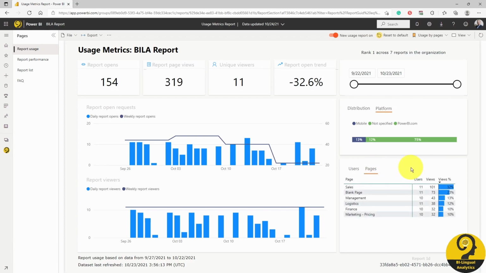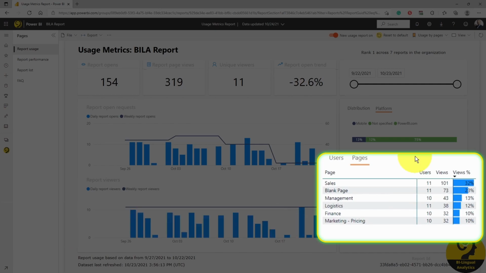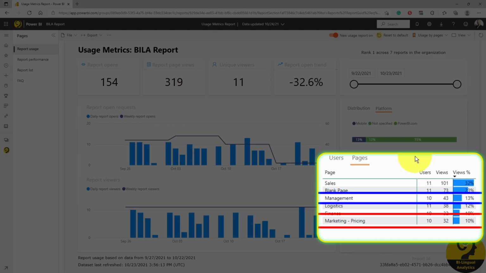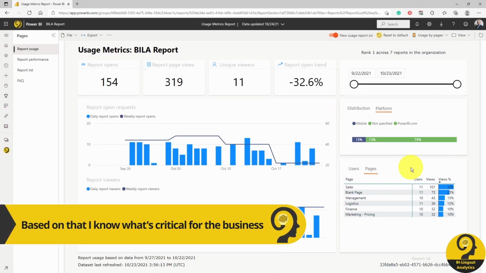As you see, I have the sales page ranking on the top, which is great. That's exactly what I wanted to achieve when I created the report. Also, the finance page is lower down. I'm not surprised because only a handful of people should be interested in the financial results. However, I'm surprised that I have more interaction from the management page than I have on the marketing pricing page. I would expect similar usage for that report page as the sales page.